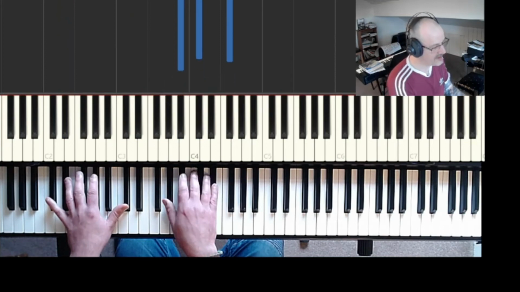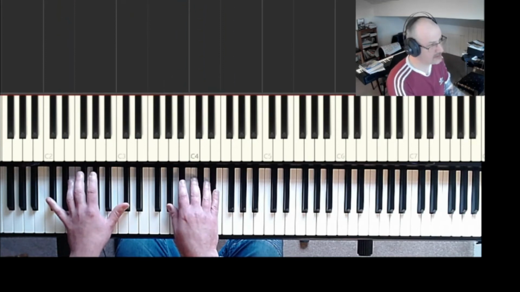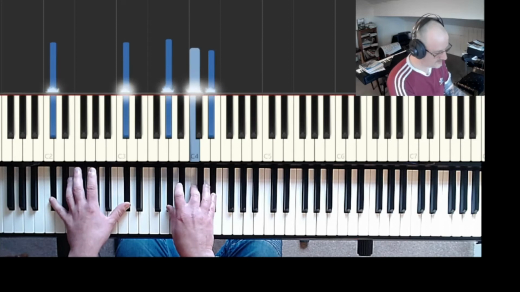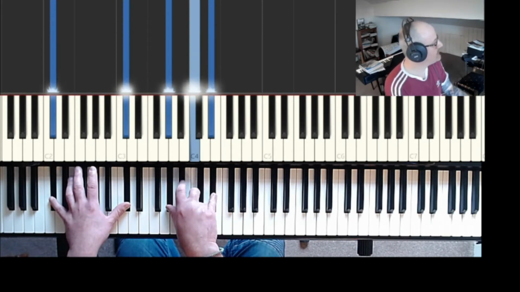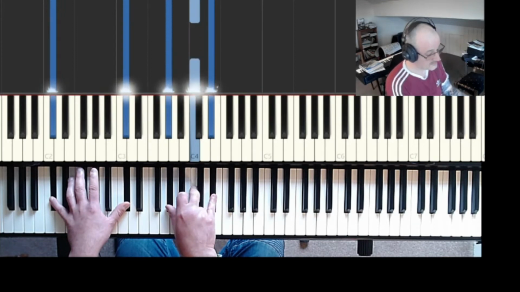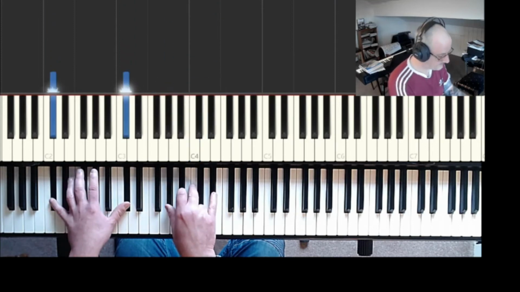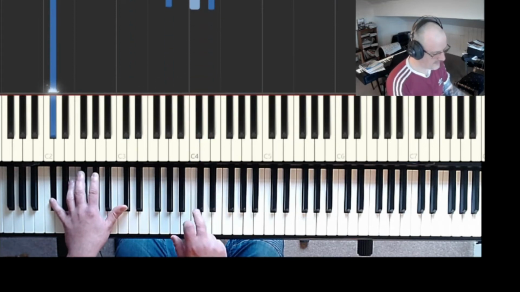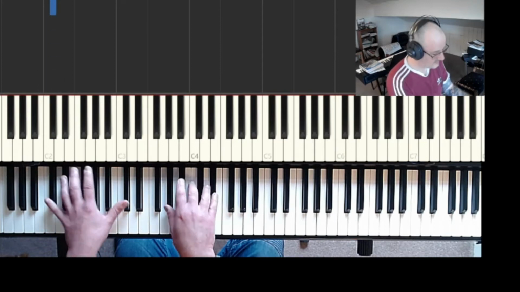Then we're going to go to a D flat major 7, D flat major 9 actually. Root, 5th, major 7, 9th. Or an A flat, C and an E flat over a D flat.